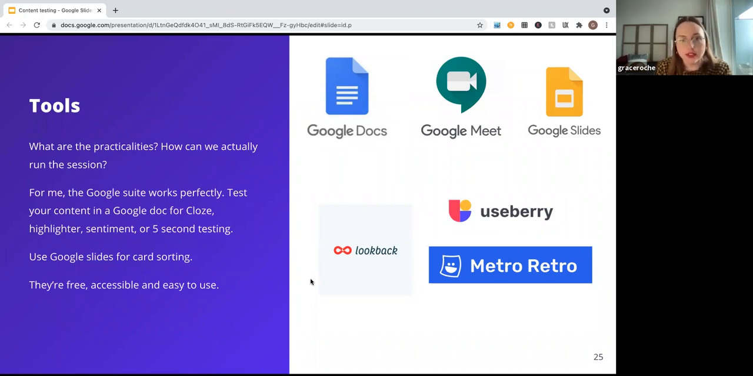They can do cloze testing, highlight testing. They can talk about sentiment. We made our emoji rating scale in Google Docs and sent that out to people. 5-second testing, all of those work perfectly with a Google Doc. You don't need anything fancier. And then Google Slides for card sorting. If you've got lots of different things, people can move them around on the screen and you can see what they're doing. They're free, they're accessible, they're easy to use, and I would recommend them.